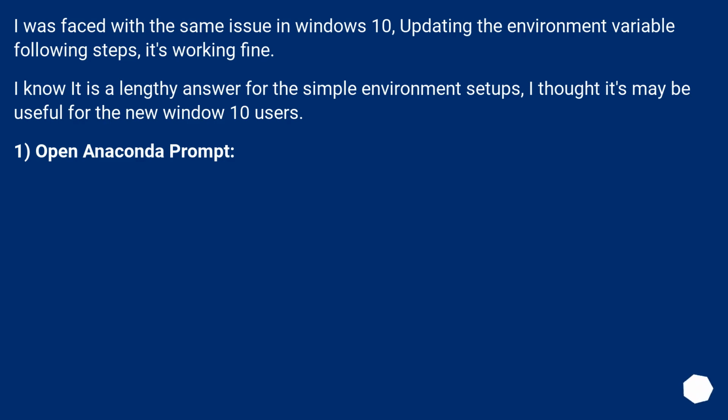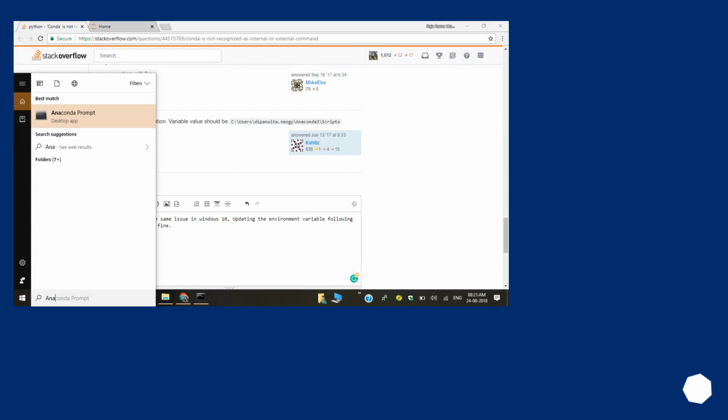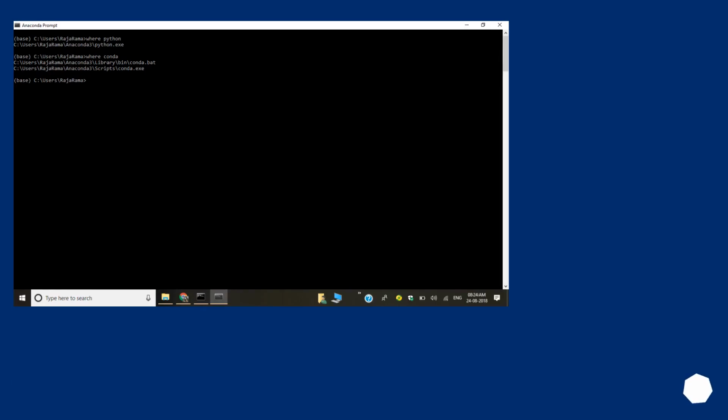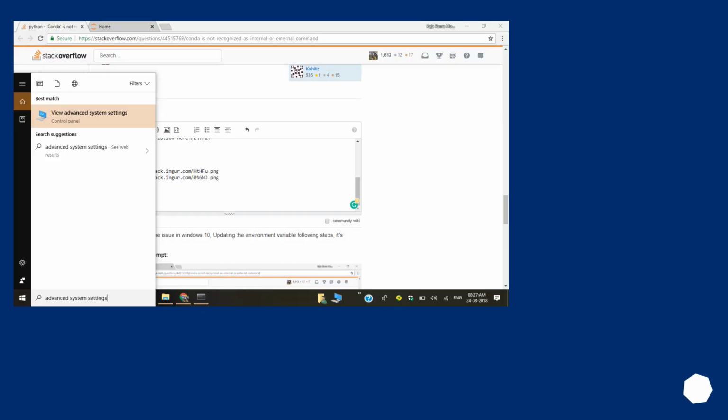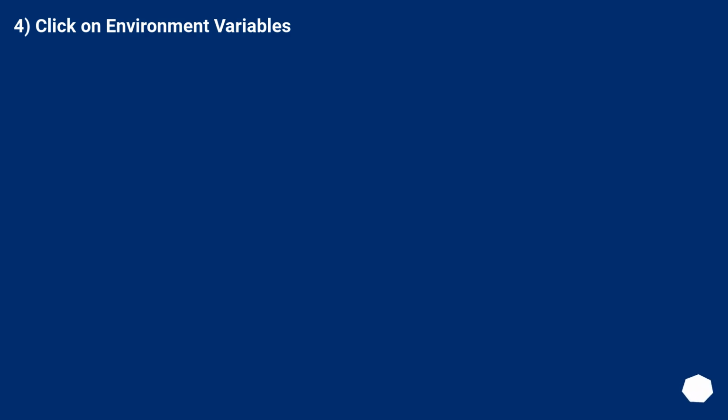1. Open Anaconda prompt. 2. Check conda installed location. 3. Open Advanced System Settings. 4. Click on Environment Variables.